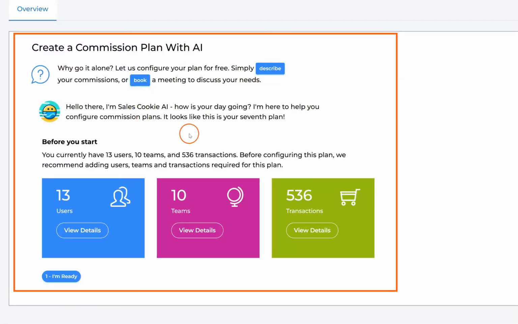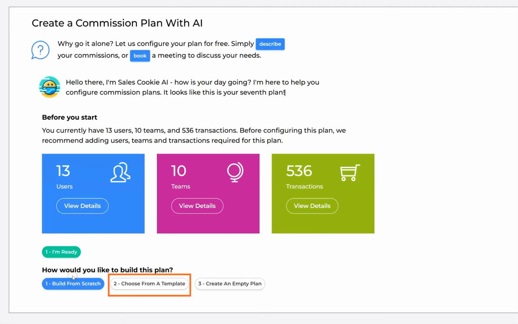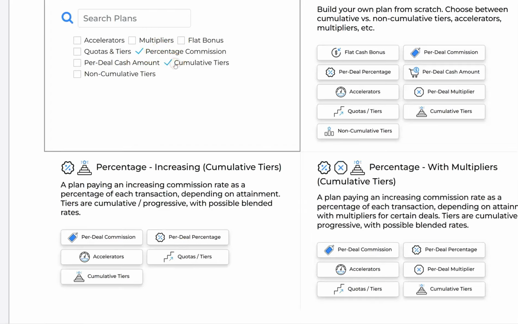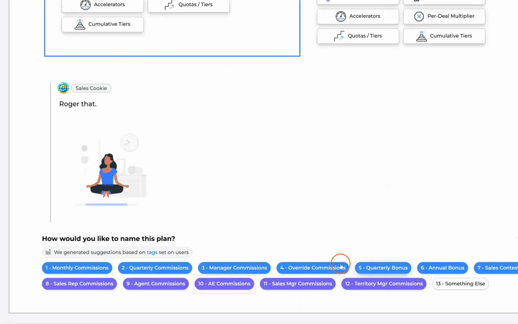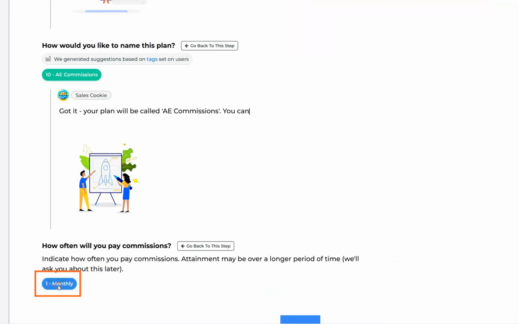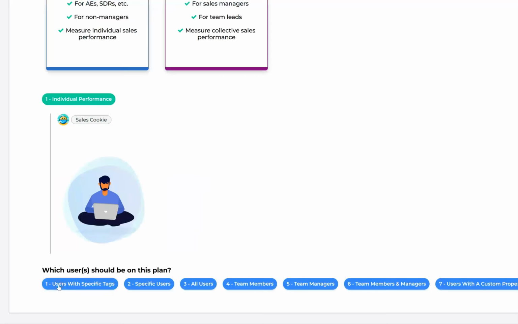Next, let's build your commission plan. Go to Plans, add a plan, answer a few questions, and let the AI plan designer do the heavy lifting. For this example, I'm using a built-in template with cumulative tiers and percentage payouts. I'm going to name my plan an AE commissions plan. It's a monthly plan using Stripe's invoice effective date.